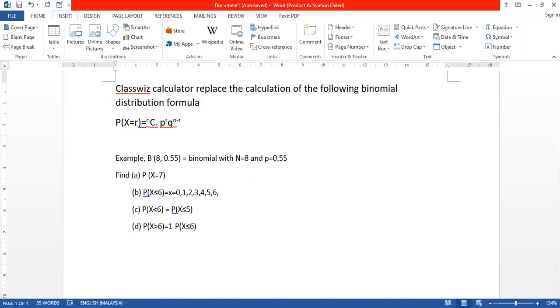So that's the usage of the ClassWiz calculator in helping us calculate binomial distributions, which can really help us a lot, with no need to use the formula. Thank you.